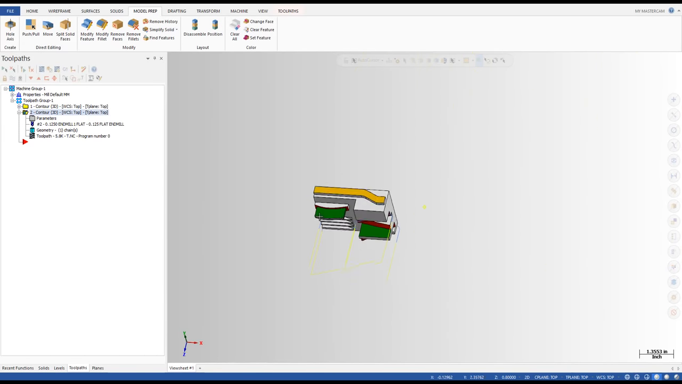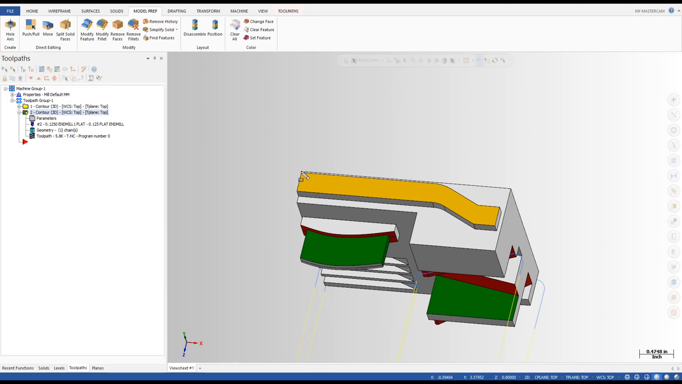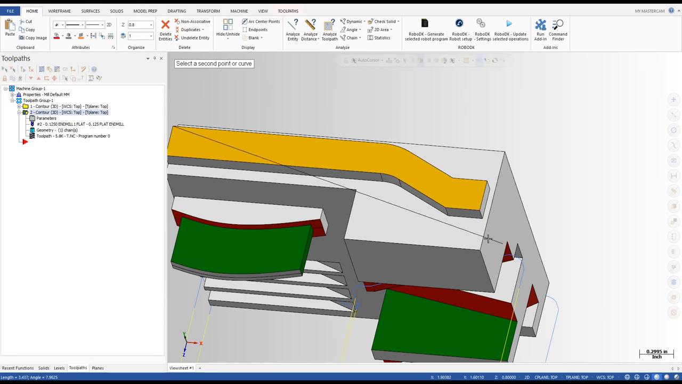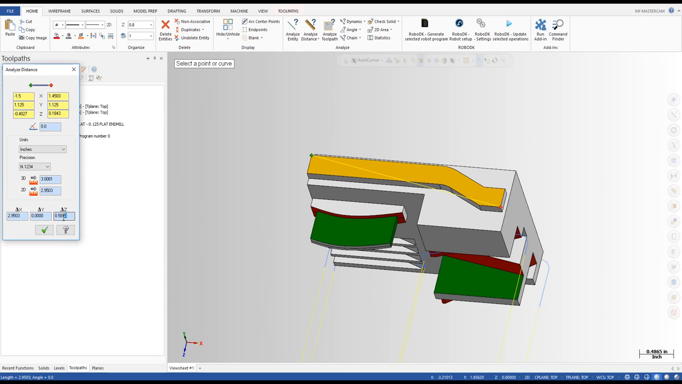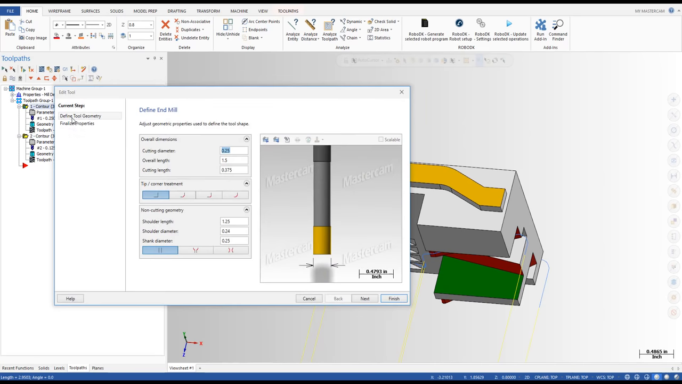I will measure the distance from here to here. You can see the difference in Z is around 0.58. But in this case, for example, I want to finish it with this tool, the quarter end mill. You can see the cutting length is only 0.375.